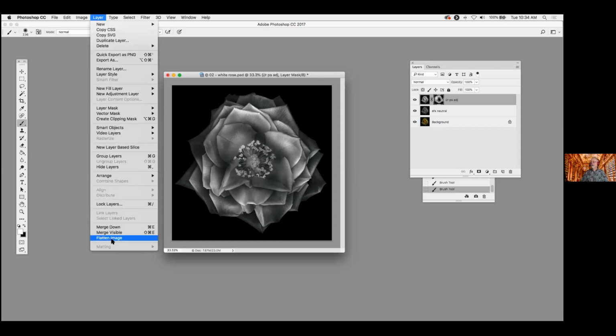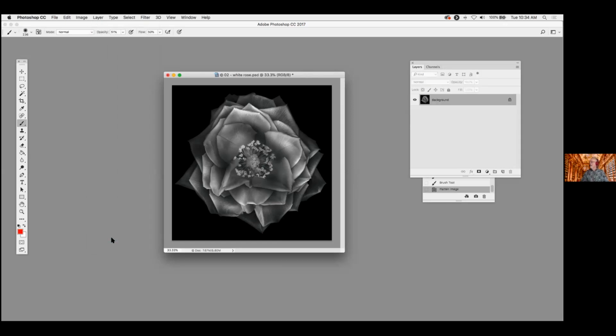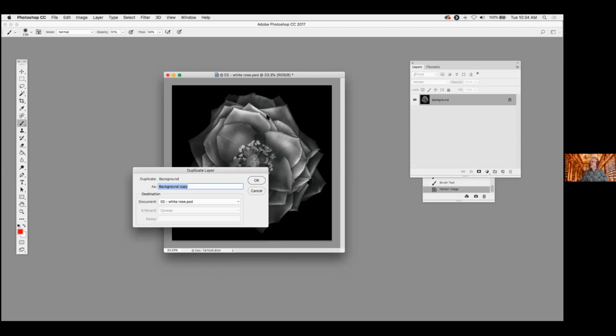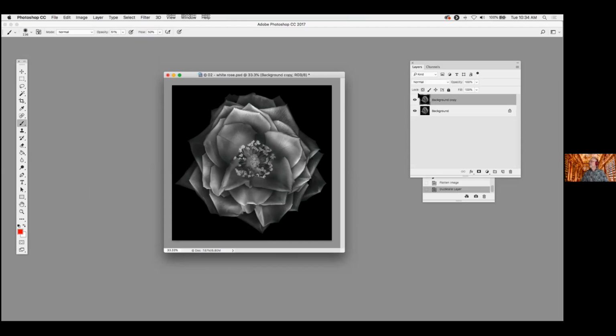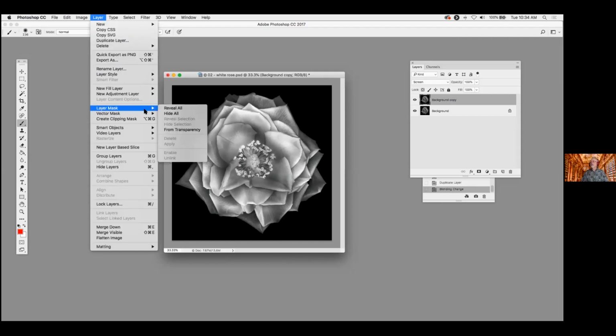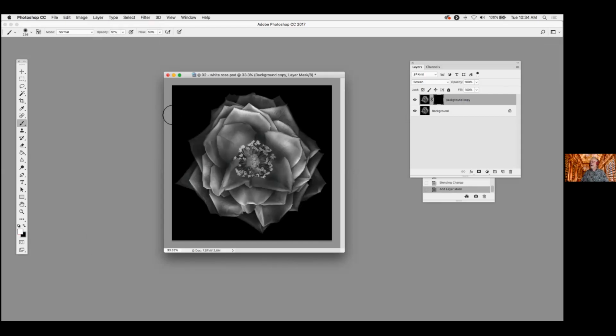Oh, good. I can go, or bad. I can go a little further. I could layer it down, and I could go layer, duplicate layer, and I could put the duplicate into screen blending mode, and I could hide the screen blending mode, layer, layer mask, hide all, and I could start painting it in, like that.